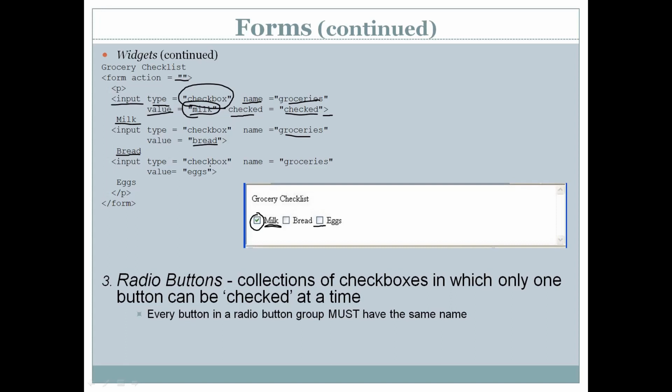Radio buttons are also used to display multiple items, but where a user can select only one item from a list. Unlike the checkboxes where multiple items can be selected, in case of radio buttons only one item can be selected at any point of time. So radio buttons are a collection of checkboxes in which only one button can be checked at a time. It is like a checkbox, but one major difference is only one item can be checked at a time. So you can select only one item.